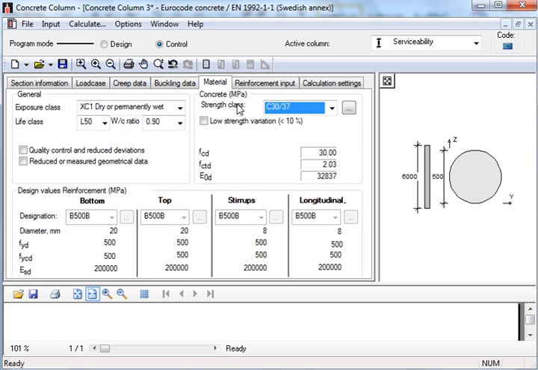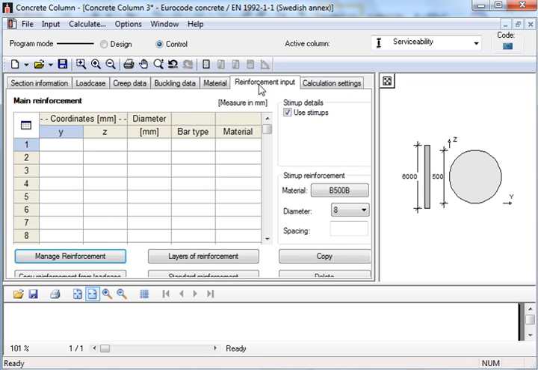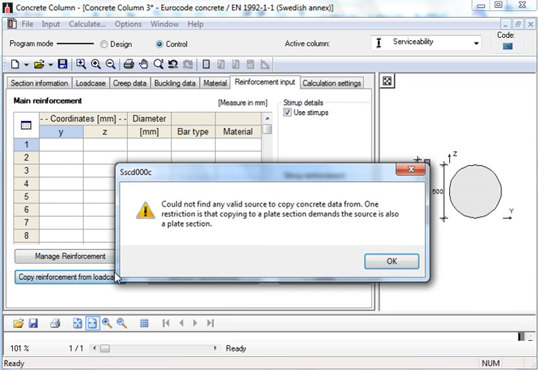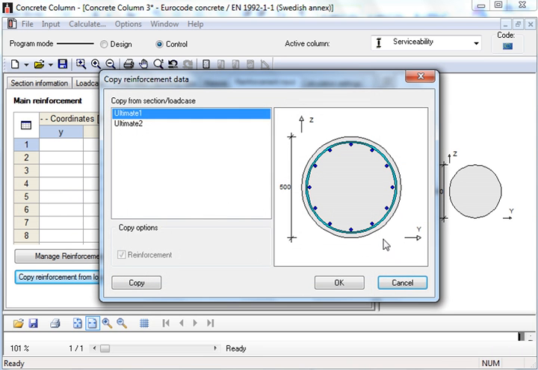To copy the same reinforcement distribution to the SLS load case, we choose reinforcement input and then copy reinforcement from load case. Since the reinforcement distribution in this case is the same for both ULS load cases, it does not matter which of these load cases we are copying from.